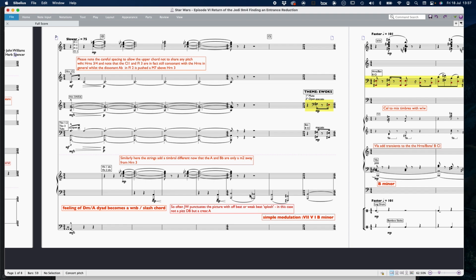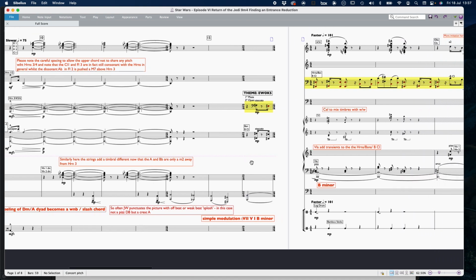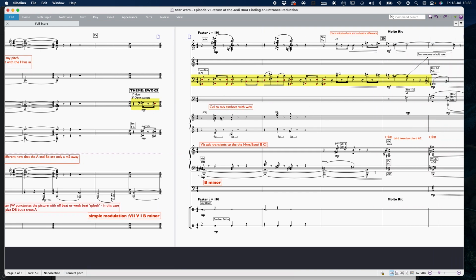So we've then got basically a descending bass. And you'll notice that often, if he's really changing quite emphatically, he just puts a dominant of whatever that is in there. Just sort of classic, really, not even jazz at that point. And then we've got the little Ewok theme. There we go. And with little splashes as well, the celeste to mix the timbres of the woodwind. We've also got the viola and transients to the horns as well.